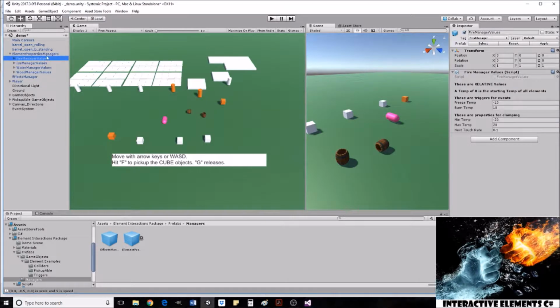If I go over fire, these are the base values for the element fire. So when fire freezes, when it burns, and its minimum and maximum temperatures, and its next touch rate. So that's how often the temperature can change of the object.